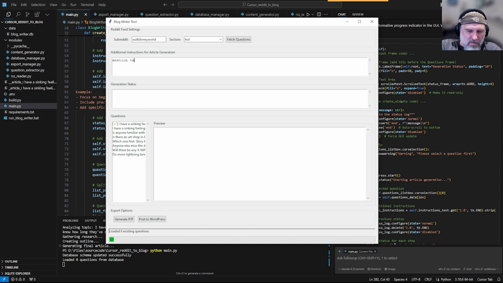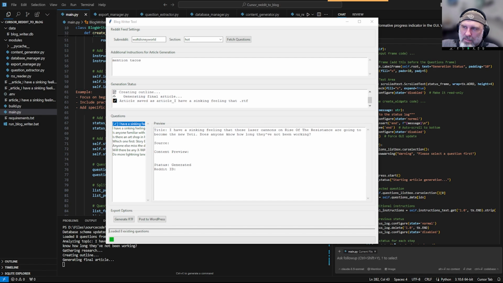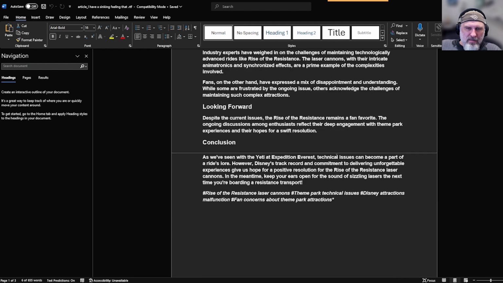Control A, generate. No, I guess I should select a question first. Starting art, analyzing the topic, gathering research. Okay, that's good. Generate. Have it add a link so I can click on it and go directly to the specific Reddit question. We'll get to that in a second. Open up the document, see if it looks any better. Okay, so that's bigger.